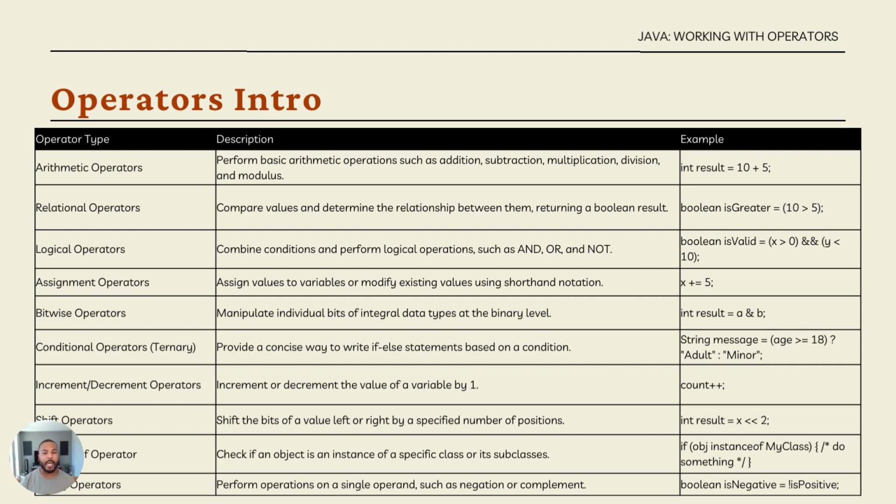Another operator is the logical operator. Logical operators are used to combine Boolean expressions and determine the truth value of compound conditions. The logical and and logical or operators enable us to make complex decisions based on multiple conditions.